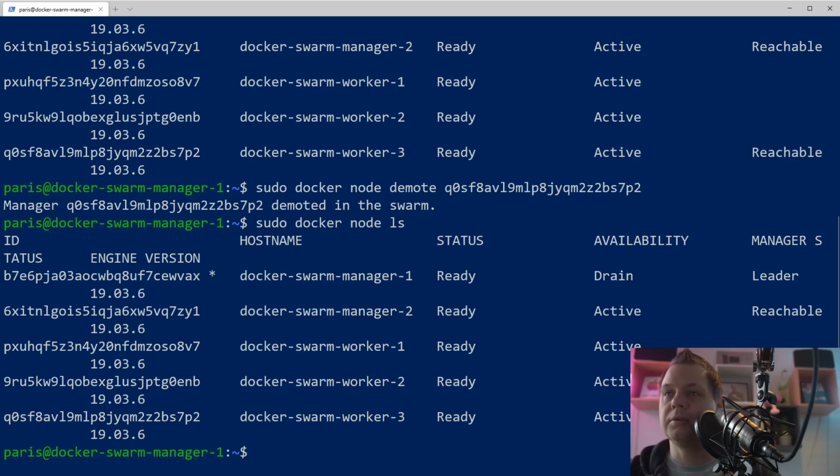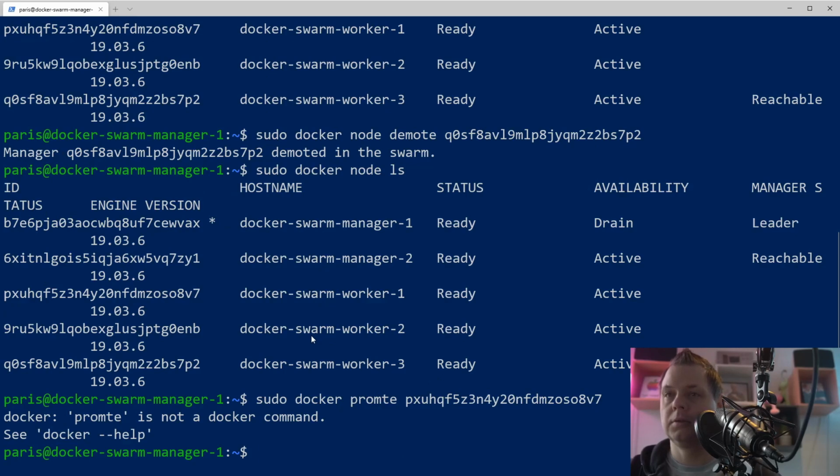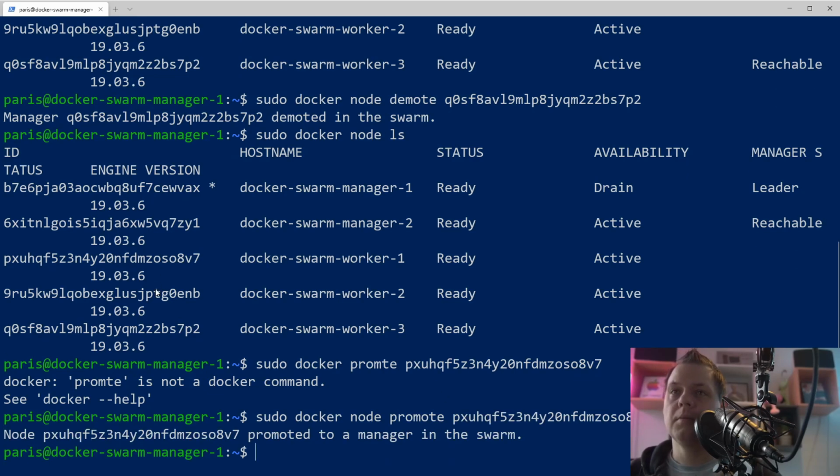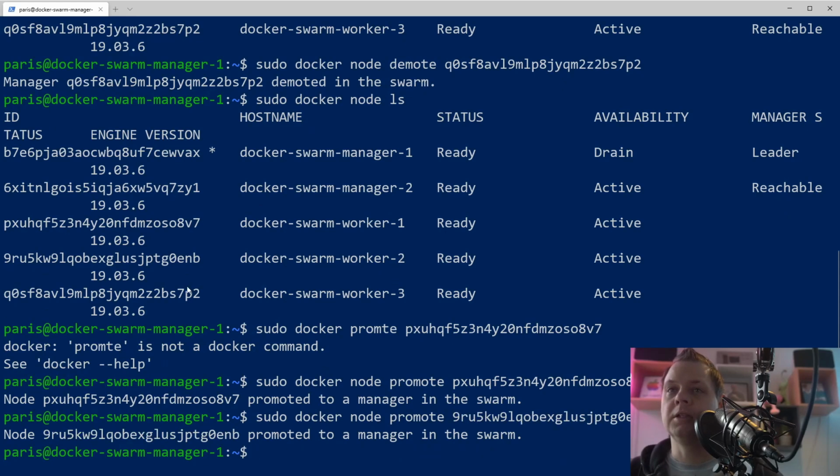Let's try to promote one more time. We can say sudo docker node promote and we can just copy everything. So you can see what's happening here. Just to show, we can have all the nodes in the swarm. Could be a manager if you want.